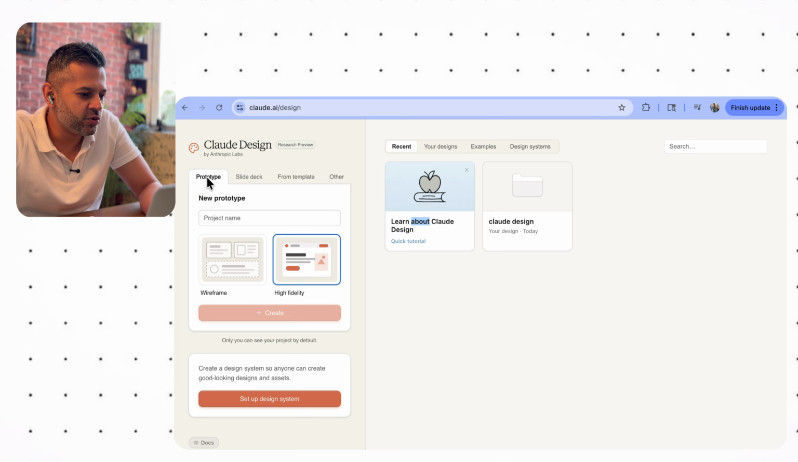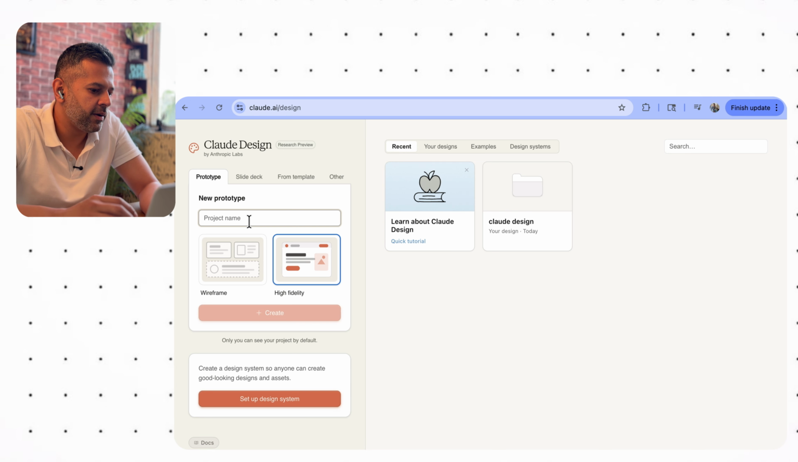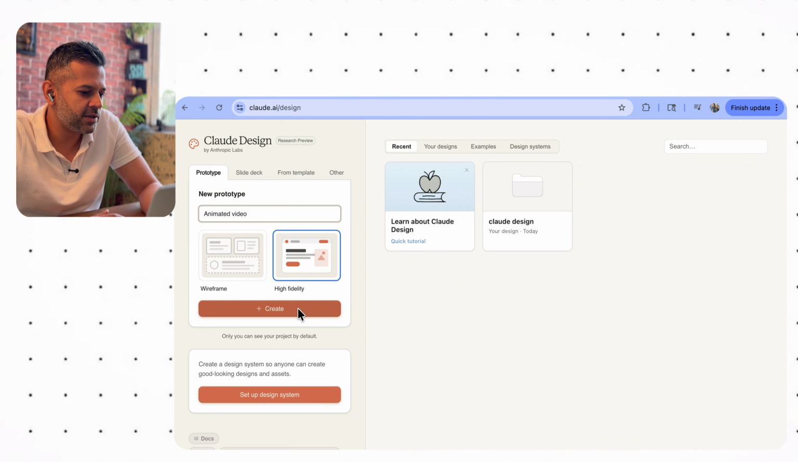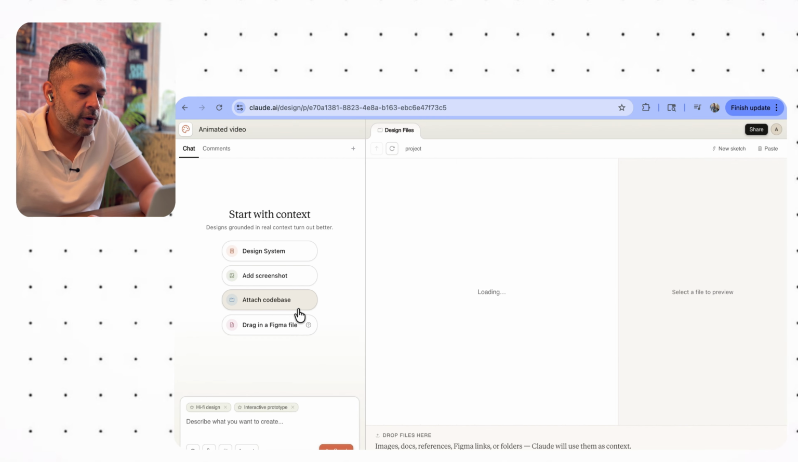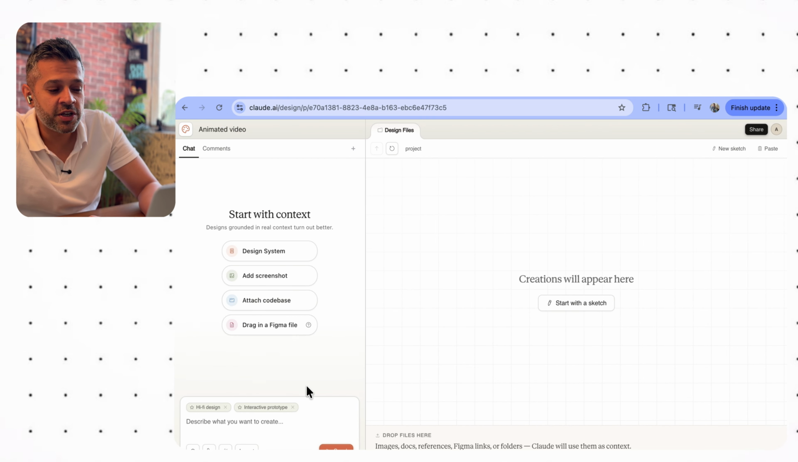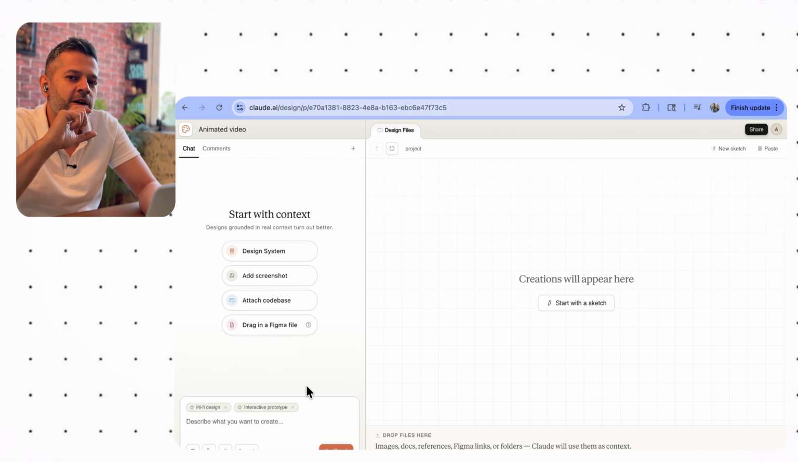It will be choose the prototype, and over here let's just write animated video. Yeah, and yes, we want it to be high fidelity, so just click on create. Okay, now what we'll do is I had downloaded the presentation that we just made, so we'll convert that presentation into an animated video. Let's see how it does.